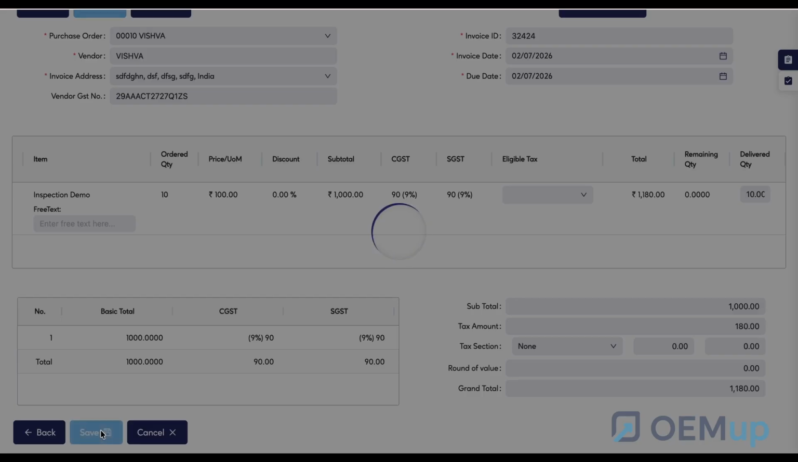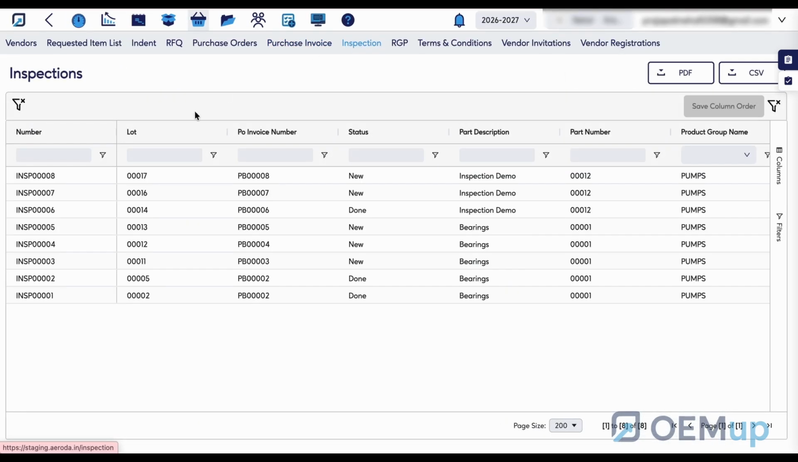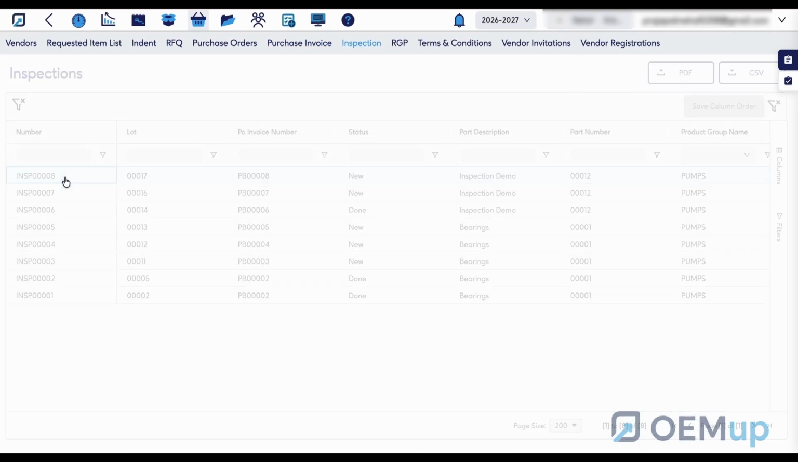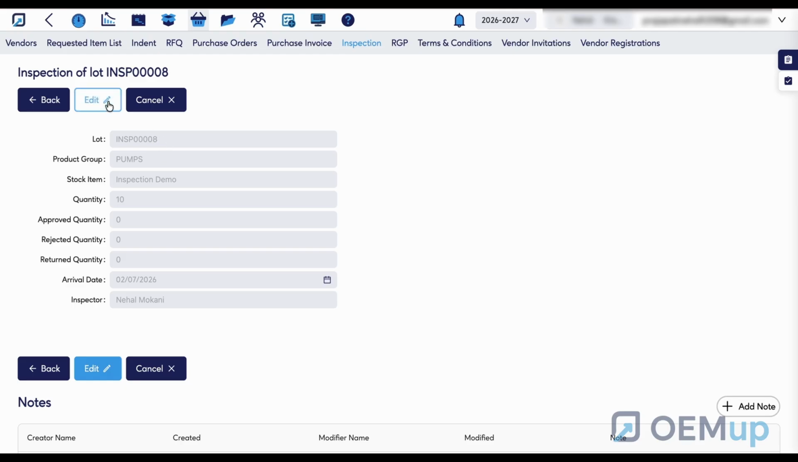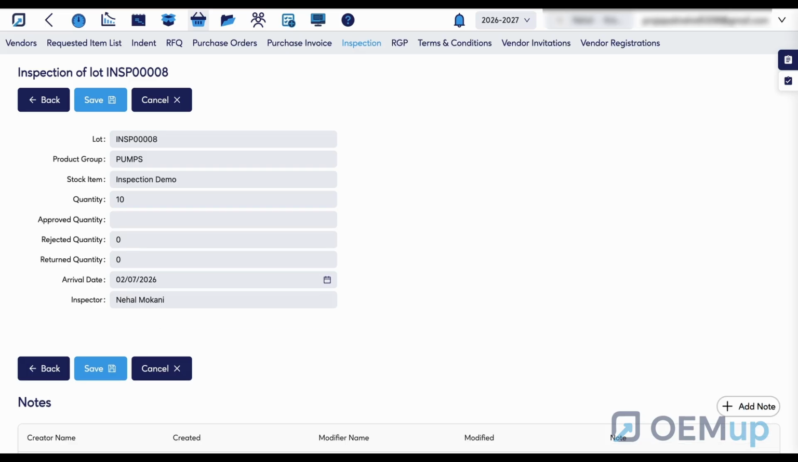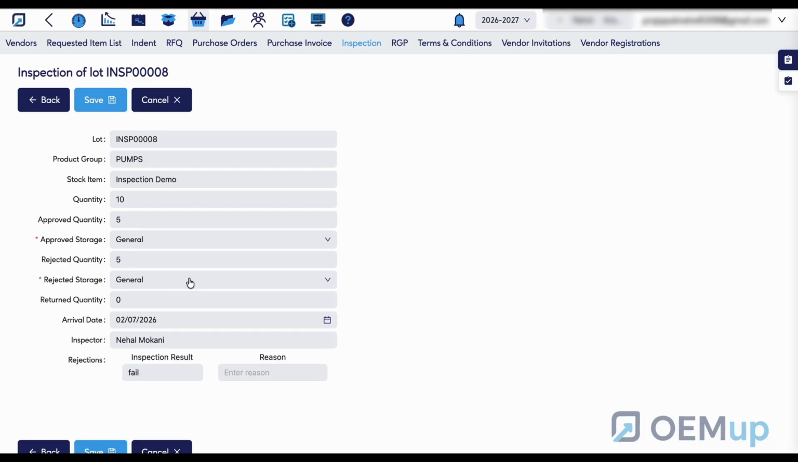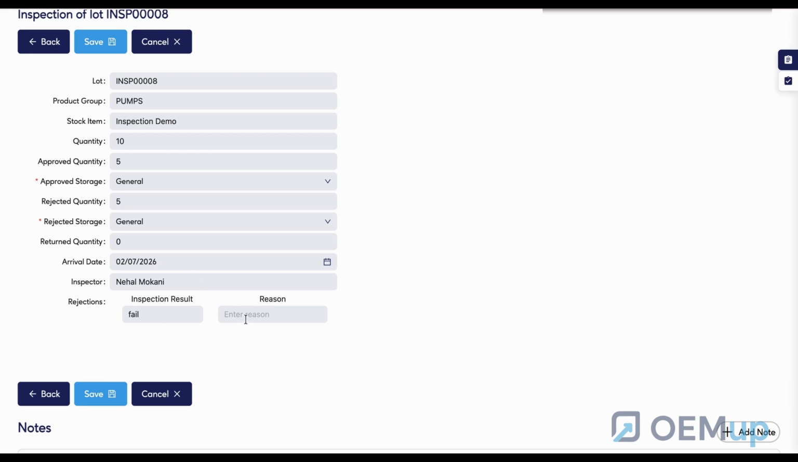Because the item requires quality control, OEMup automatically raises an inspection for that received lot. Open it. The lot, item, and received quantity are already filled in. As the inspector, enter the approved quantity and the storage it moves into, along with any rejected quantity and its storage. Log the inspection result, pass or fail, with a reason for any rejection, then save.